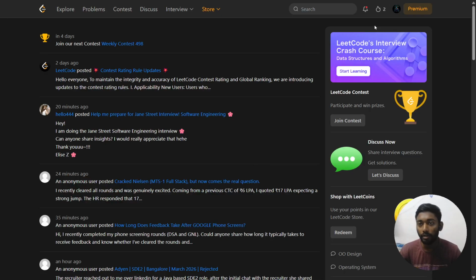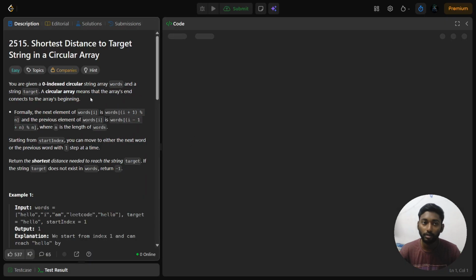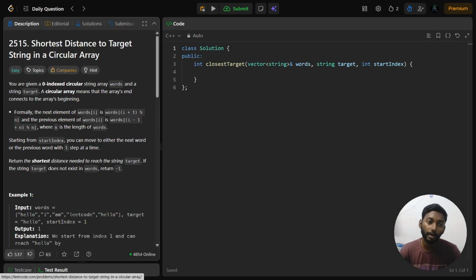So hello everyone. Today we are going to solve today's daily LeetCode problem. Let's see what this is. Problem number 2515. Okay, it's an easy problem. Shortest distance to target string in a circular array.